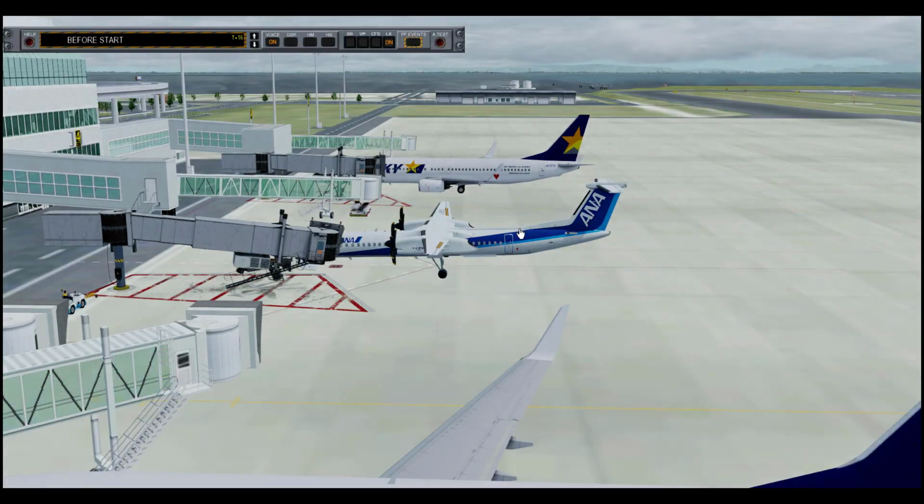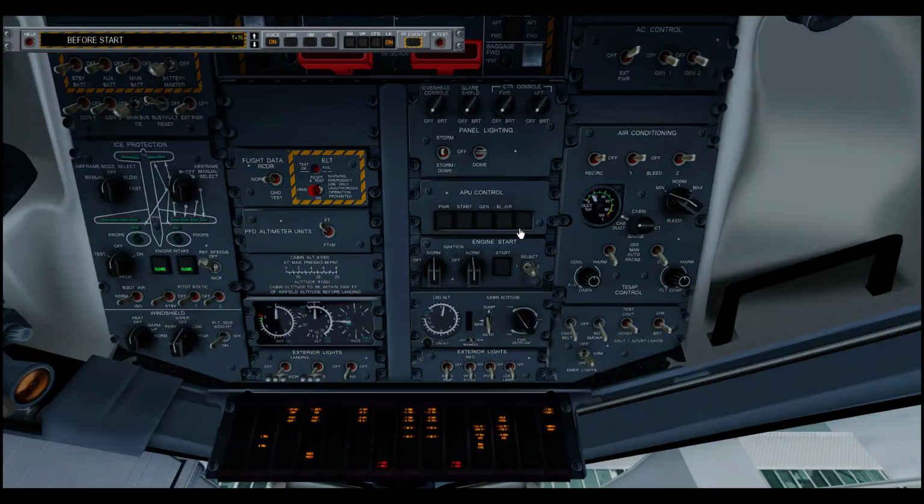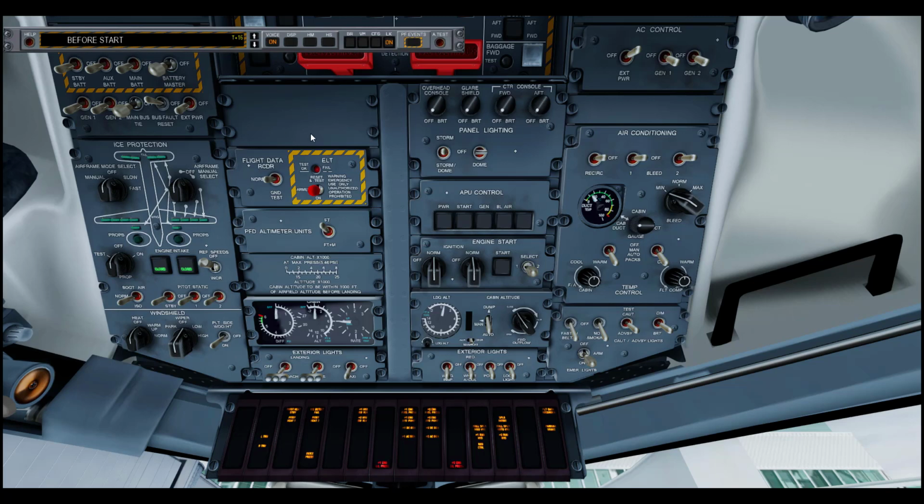And if we are all buttoned up, which we are, we can now go ahead and start. We'll turn on the power to our APU generator on. Go ahead. And we'll tell it to start. I don't know who you are. I'm assuming you're Ultimate Ground Crew, but I haven't even enabled you yet. So, whatever.